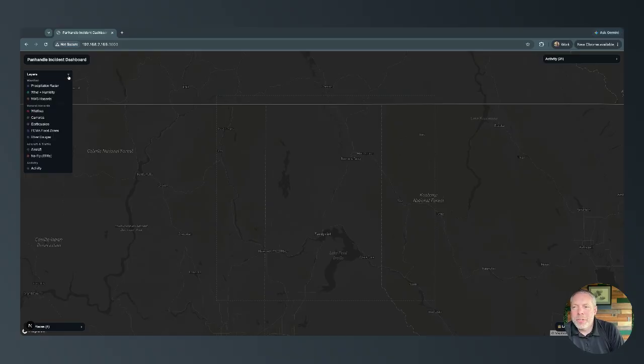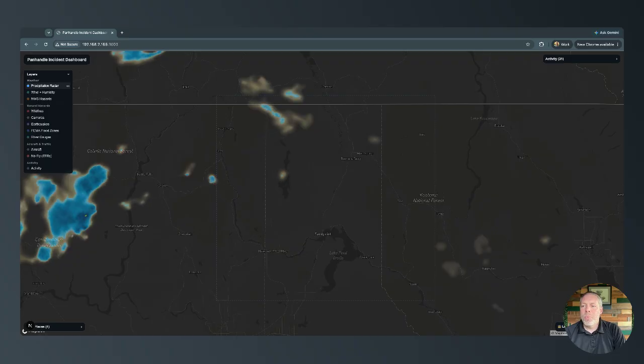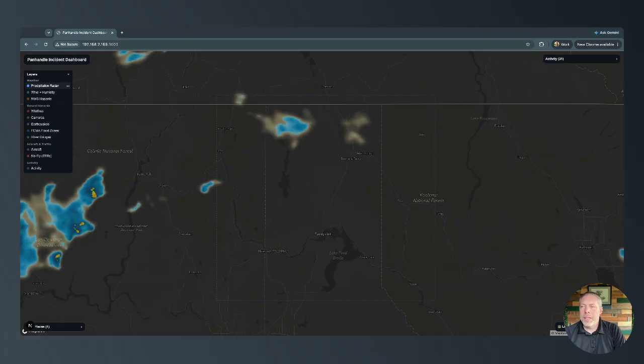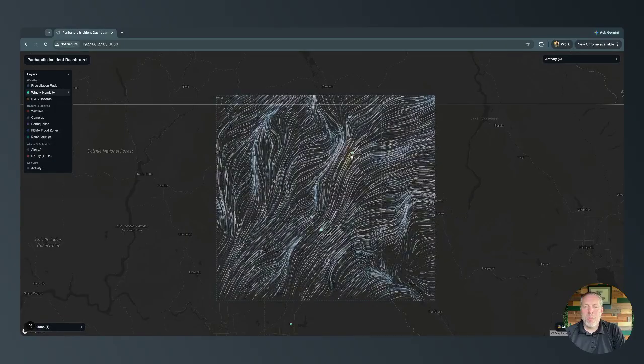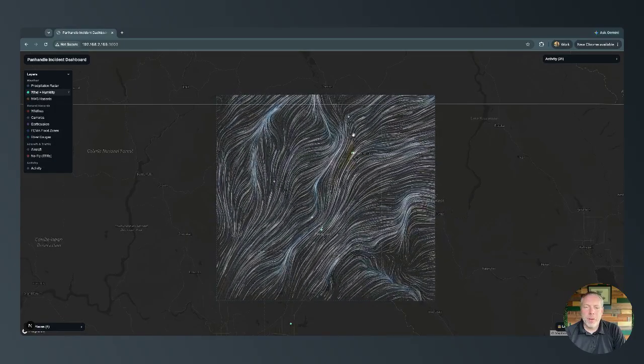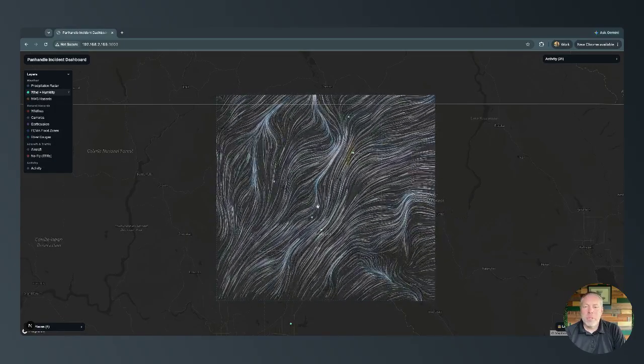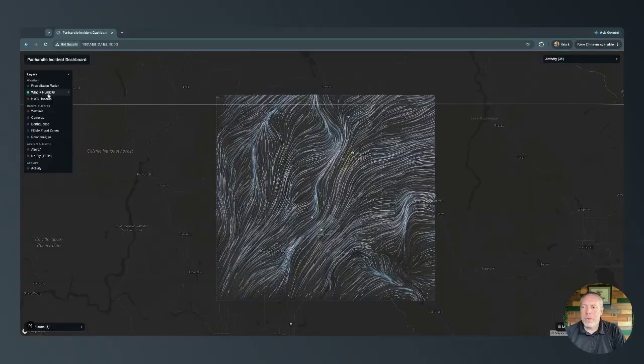I've got different layers that I can add, and what I'm specifically watching for is incidents like wildfires or natural disasters and things. So I have weather layers first. I can turn on precipitation and see where it's raining. I can turn on wind and humidity. This gives me several points where they're tracking the wind direction and humidity, but also shows me what way the wind is flowing right now.